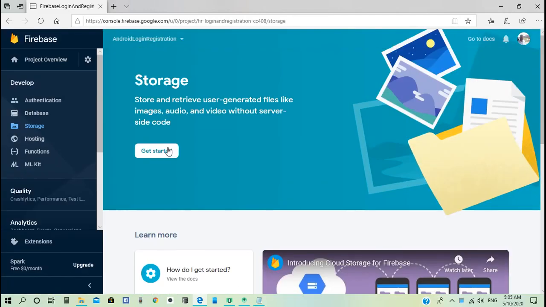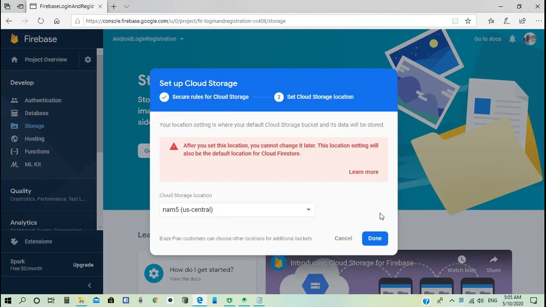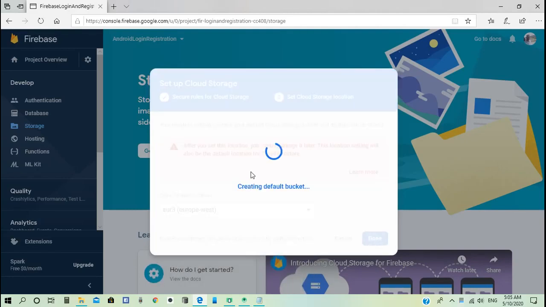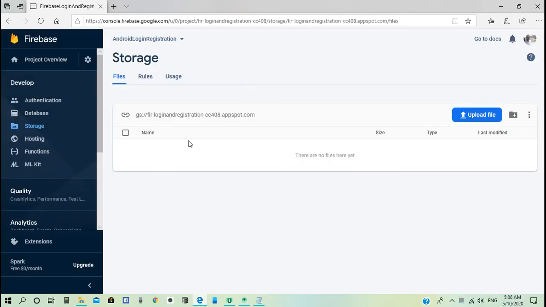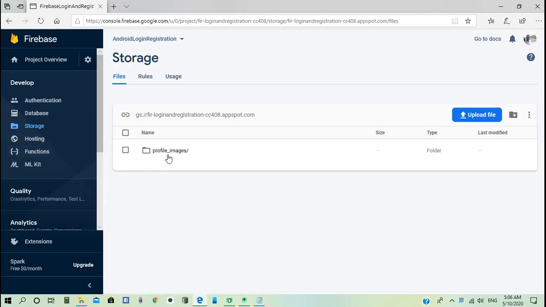Okay, next step, go to storage and we need to get started with storage. Click next and select the server location. Okay, we need to create a new folder and name it profile images and click add folder. In this folder we will add the profile images. Okay, now go to your Android Studio.